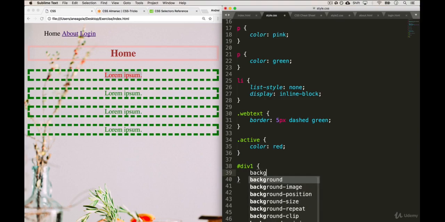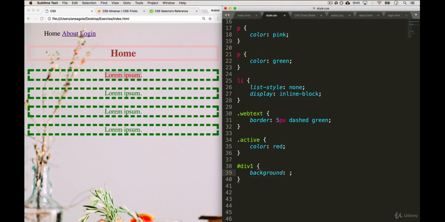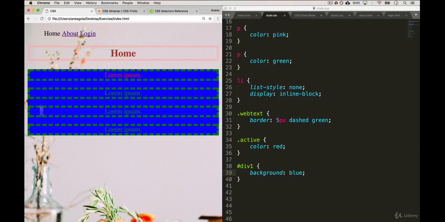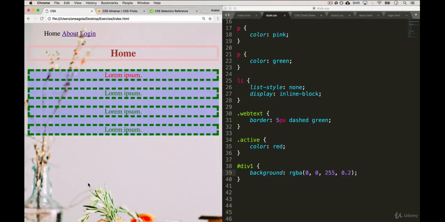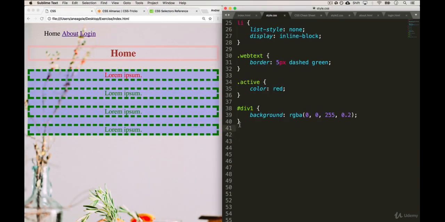And let's do background blue. Save and refresh. All right, that looks absolutely hideous. You know what? I think this will look really, really good if it had a bit of opacity. So again, we remember RGBA. And if we wanted blue, if you remember, is red, green, and blue. So 255. And then we'll add opacity of, let's say, 0.2. We save that, refresh. All right, that looks a lot better.